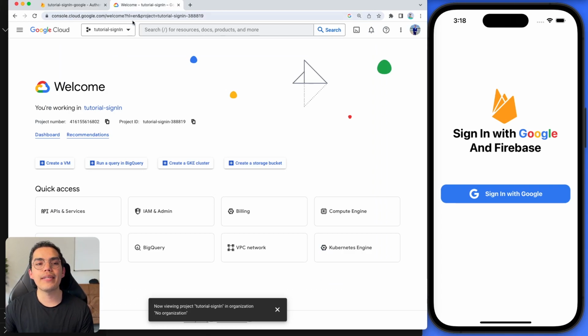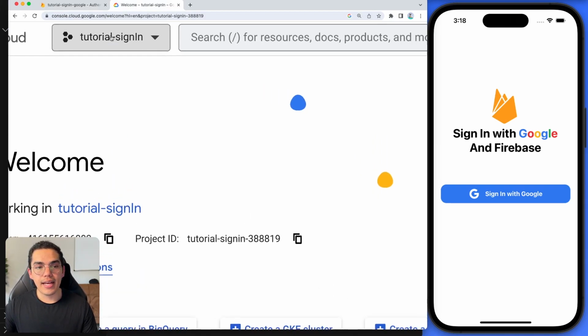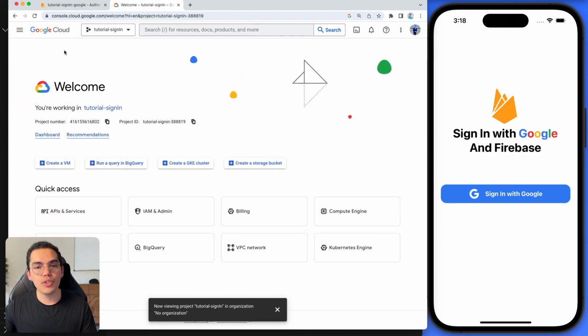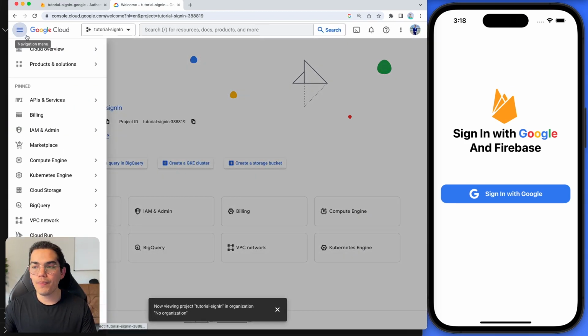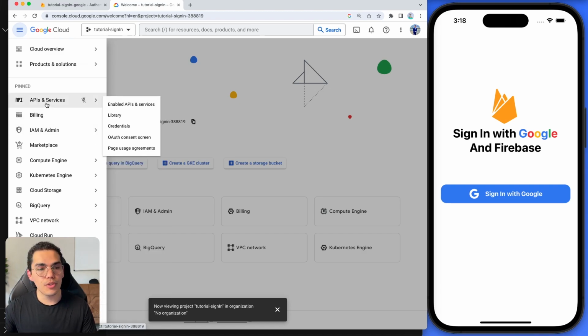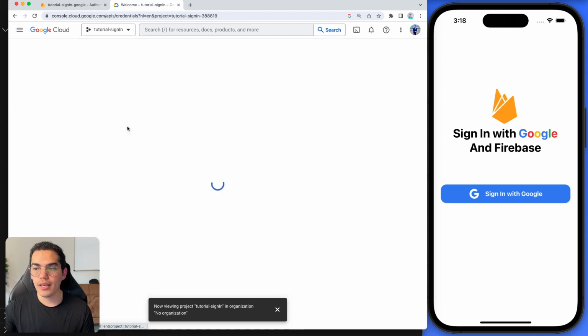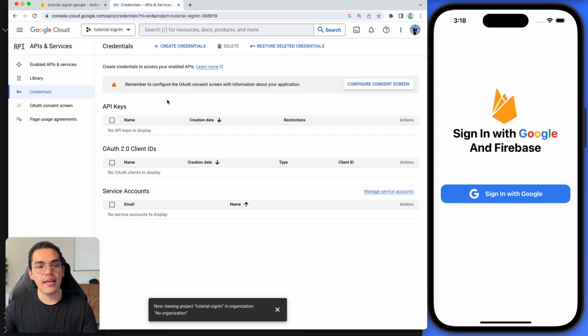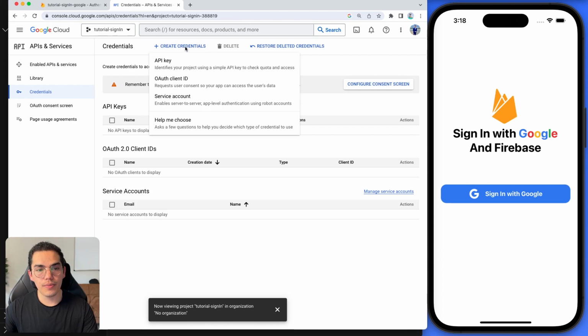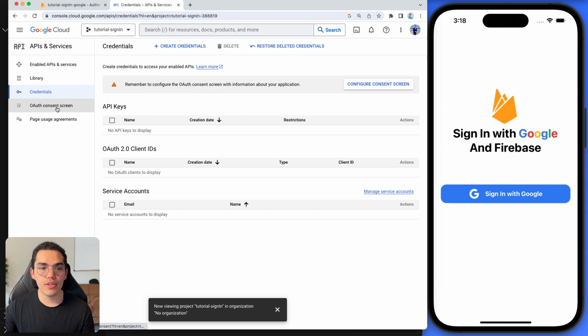Then I'm going to go back to my Google Cloud account. I'm already signed in, remember? So here I'm going to select this navigation menu. And from here, I'm going to select APIs and Services, Credentials, and let's create a new credential. Now, we are going to need an OAuth client ID for this project, but before we can do that, we need to set up an OAuth consent screen.